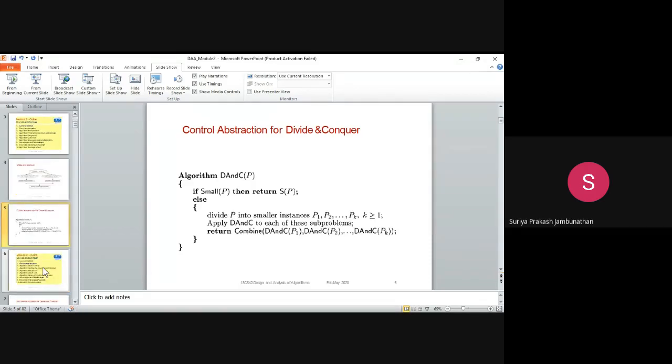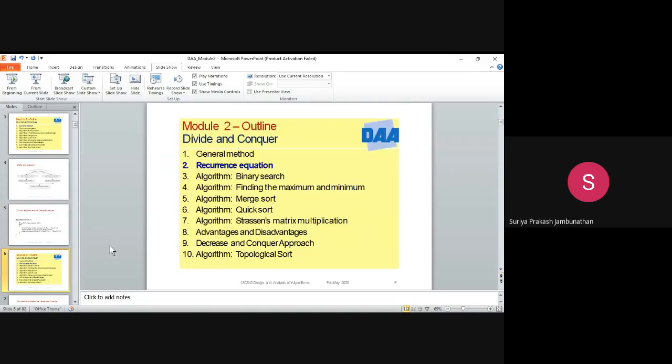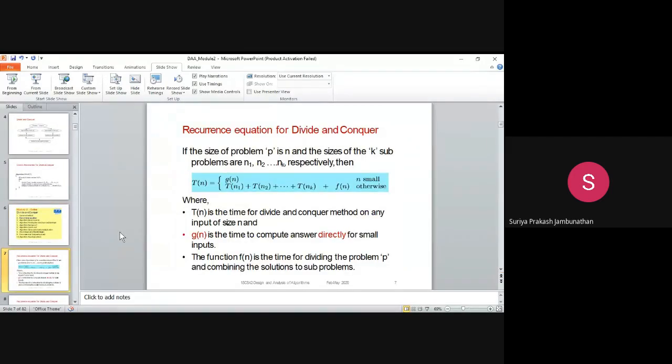Next, this is the general method we learned at first. Now we are going for the recurrence equation. I hope you understand the skeleton diagram and the algorithm we saw. Let's see the recurrence equation. The same thing we discussed in the skeleton diagram and the algorithm is given in a mathematical way; they represented the same algorithm as a mathematical equation. If you deeply understand this equation, it is easy to observe and understand.